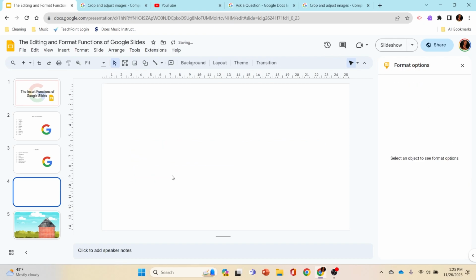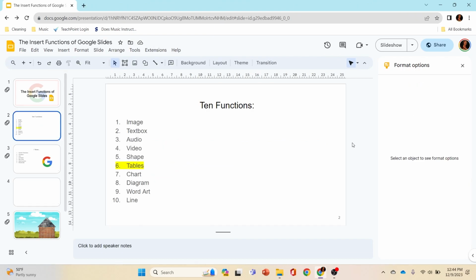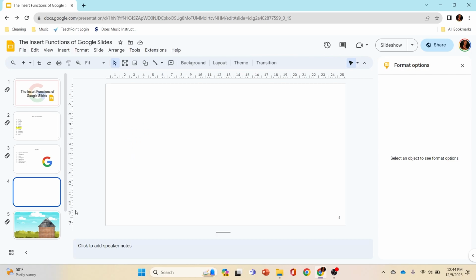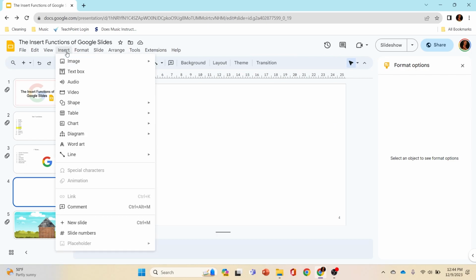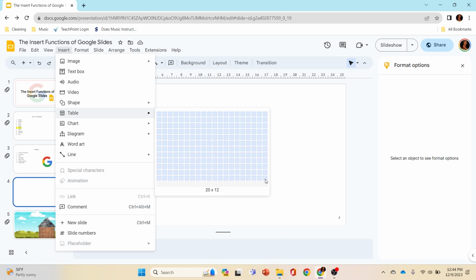So, all right, there you go. Lines. In this section, we're going to talk about tables. All right, let's go to our empty slide, then Insert, and then Table. When selecting a table, you can scroll horizontally and vertically to determine the number of cells you would like your table to have. It looks like the limit is 20 by 20.